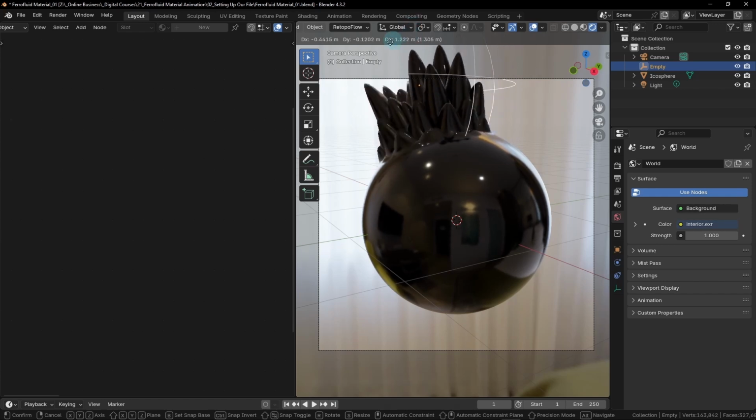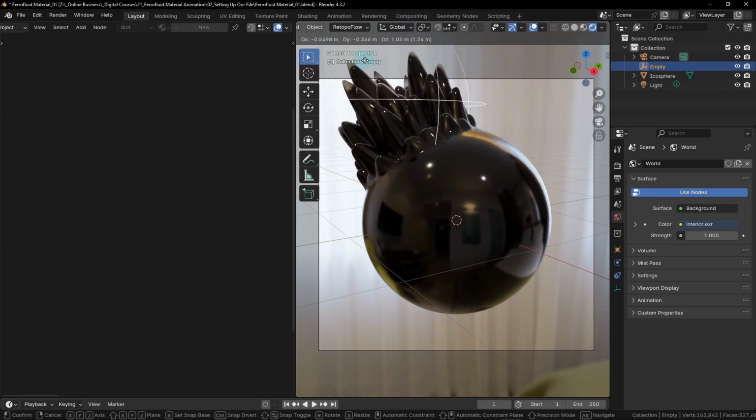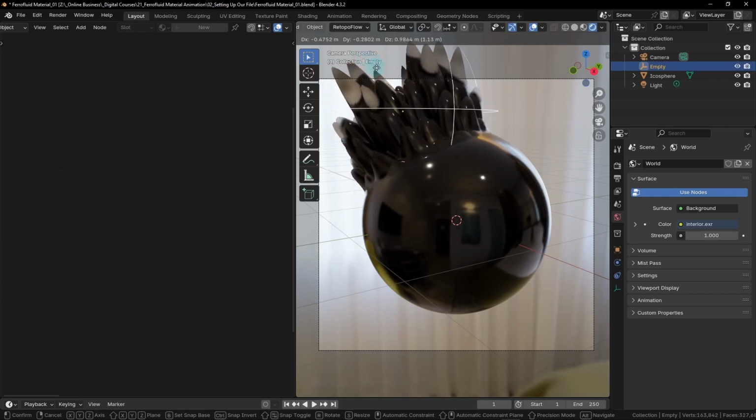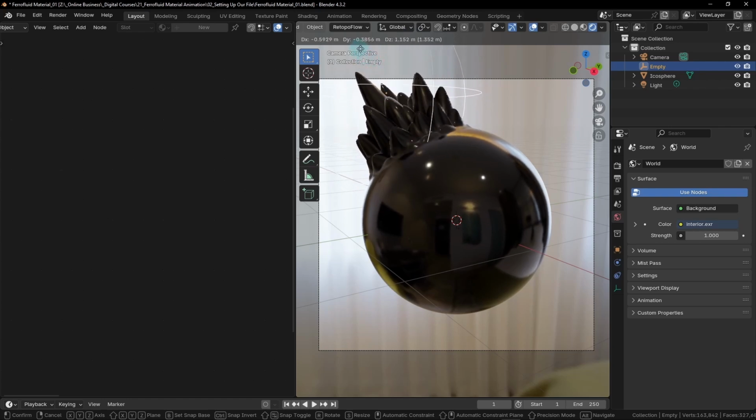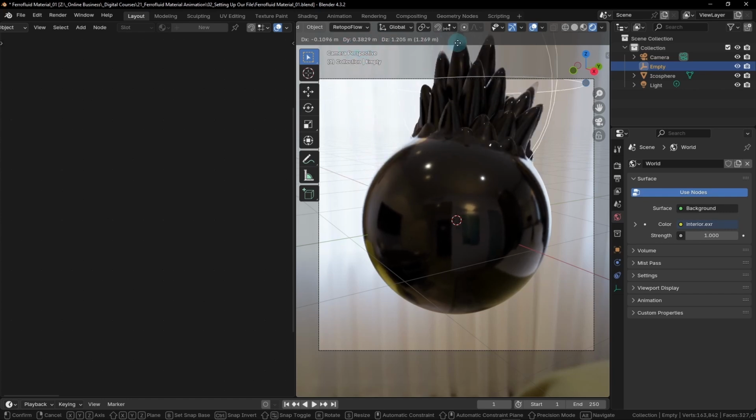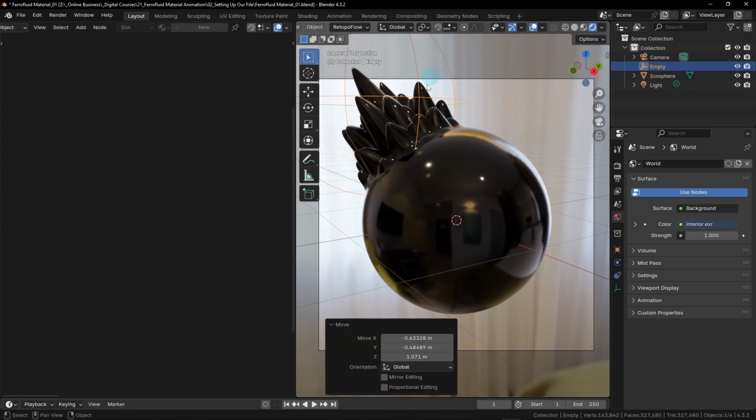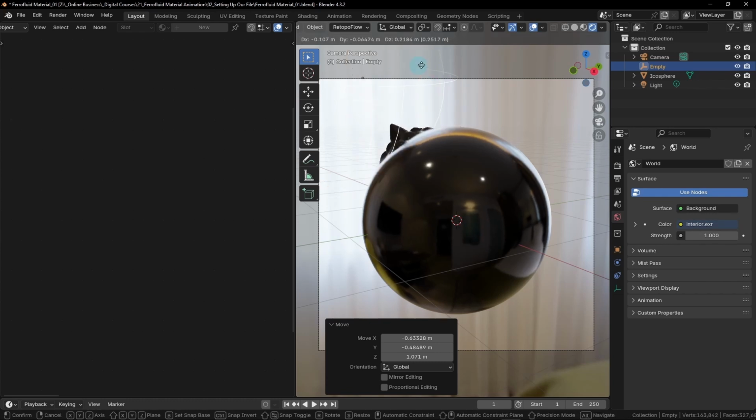However, you will notice that there is a point at which once you move it so far, the tips of the spikes start breaking again, so you do have to be careful how far you move this orb. There's basically a maximum that these spikes can go before they start breaking. So we'll have to keep that in mind when we're animating.